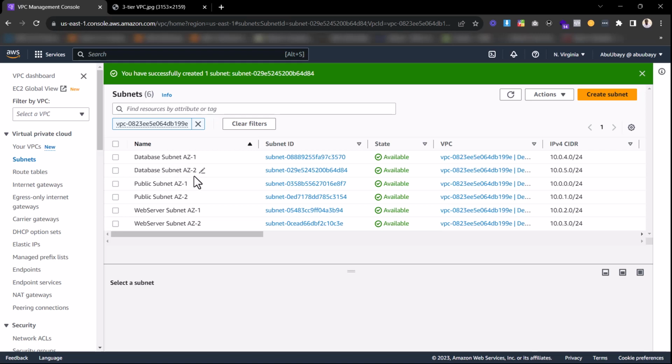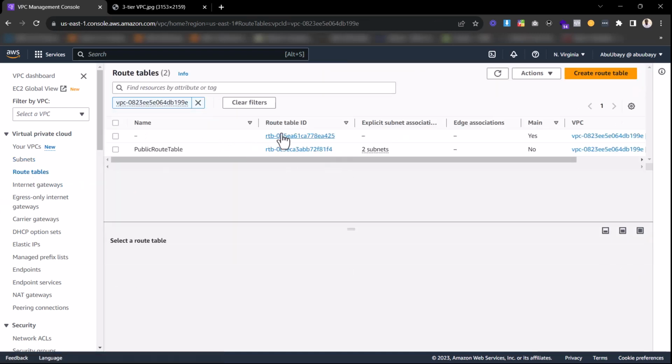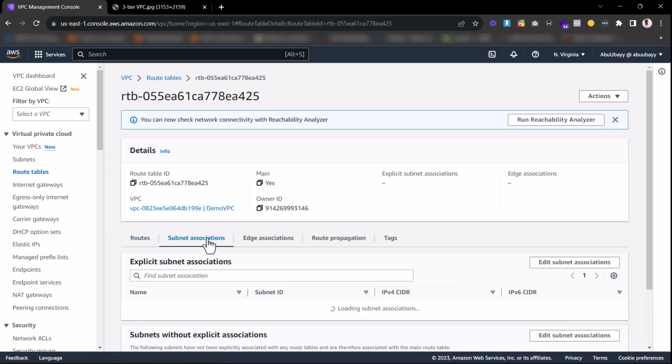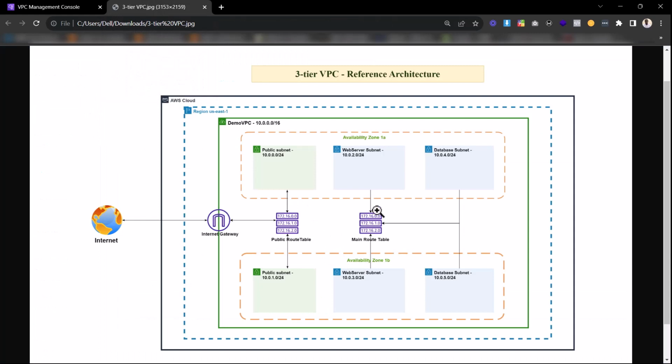We can confirm by going back to the route tables and clicking on the default route table. We go to subnet associations. On the explicit subnet associations, we don't have any subnet attached. But if we check the implicit ones, it means we have the database subnet AZ1, web server subnet AZ1, database subnet AZ2, and web server subnet AZ2. If you check our reference architecture, that's what we meant: the public route table, and this is the main route table, which is the default one.